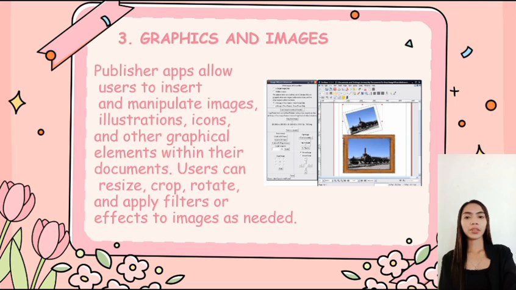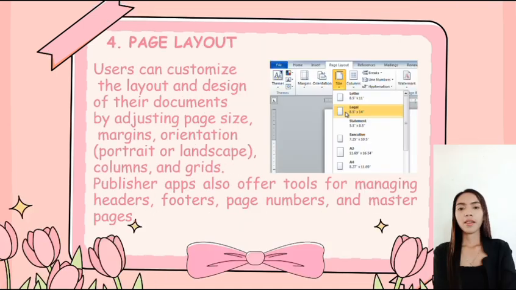Publisher apps allow you to insert pictures, icons, logos, illustrations, and other images easily. Once inserted, you can resize, crop, rotate, and add filters or effects like shadows, reflections, or color adjustments to match your document's design. You can move images around freely to get the best layout. For example, adding pictures from a school event into a yearbook and arranging them neatly on the page.